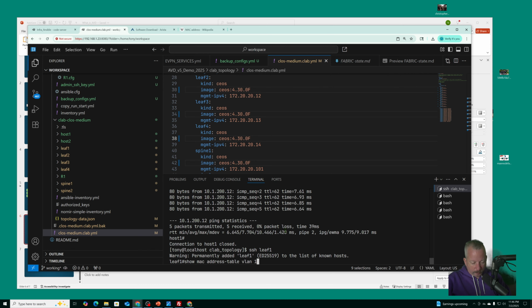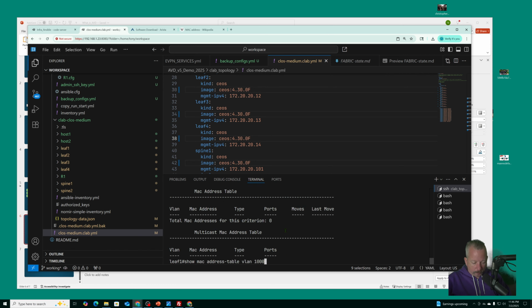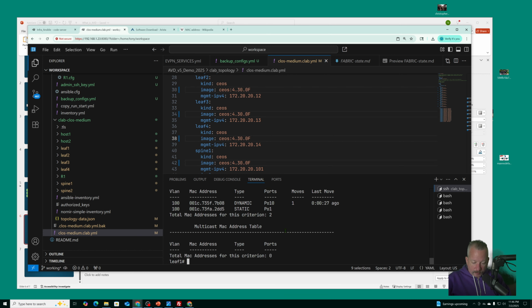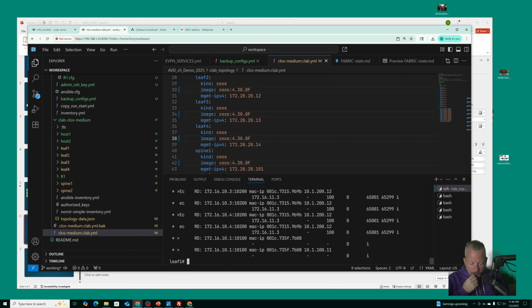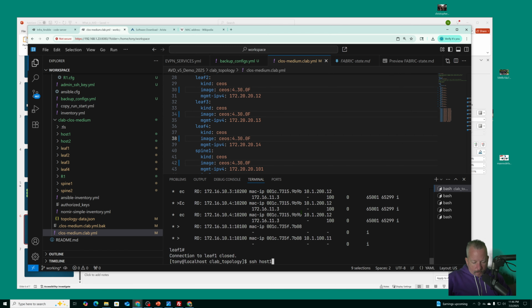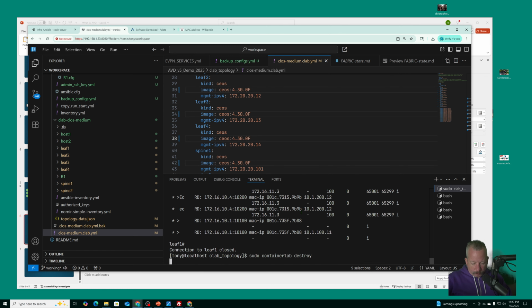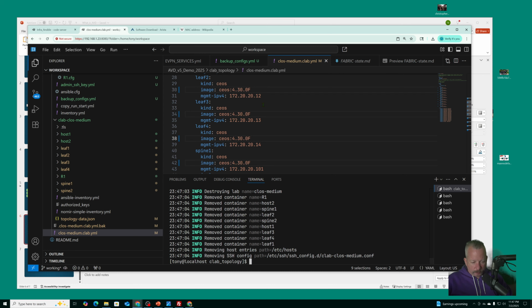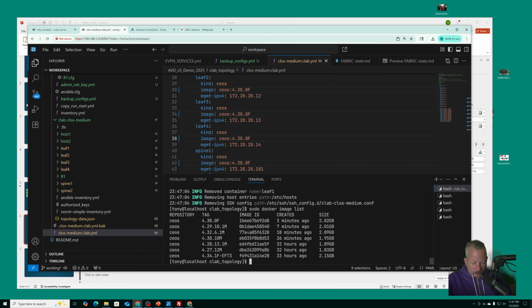Show MAC address table, VLAN 100, or not 1000, 100. Didn't take it. Interesting. I thought 4.30 would work. Yeah, it didn't take. It's still using the derived MAC address. All right, so let's go ahead and destroy that. Oh, I didn't do a save. That's all right. Sudo docker image list.